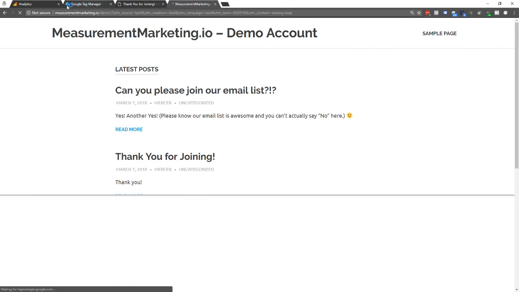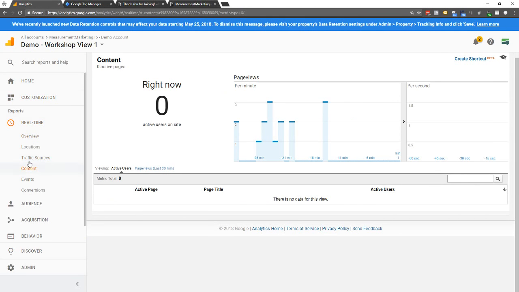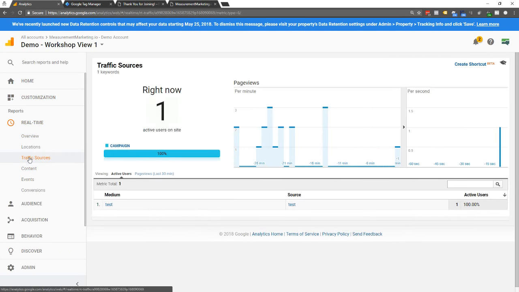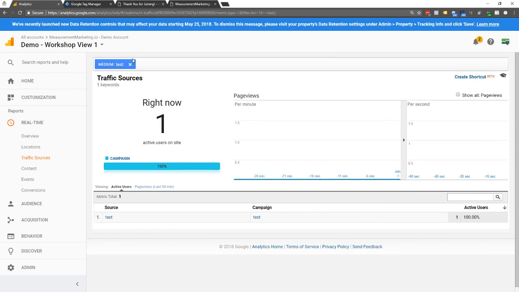And when you do this, then you would come into analytics and you'll see under traffic sources, there's that test showing, right? So if I click here in real-time reports, now I'm filtering everything in my real-time reports. Any of you right now could go to measurementmarketing.io/demo, right? Any of you can go to that site. None of you will show up on my real-time right now, unless you do UTM test. That's the only time you'll show up, because this is now filtering just for anything technically where the medium is test.